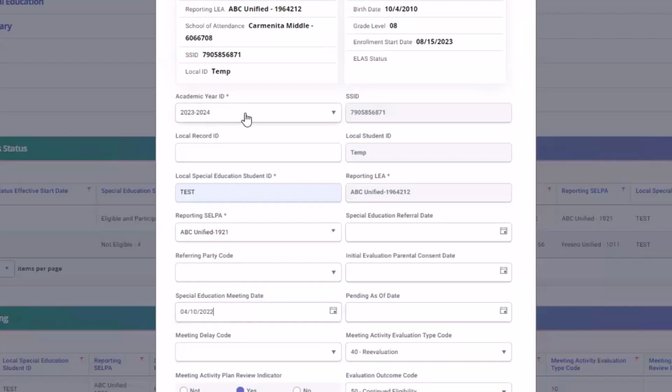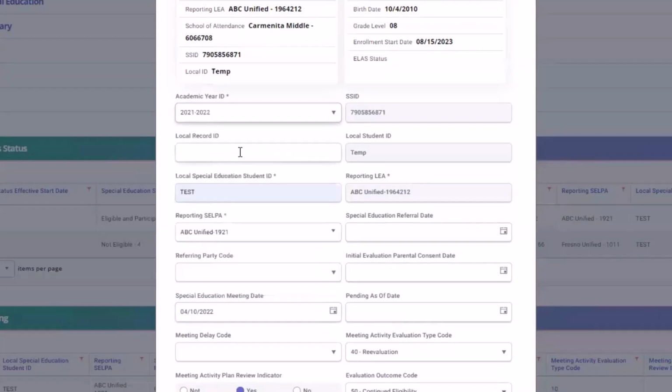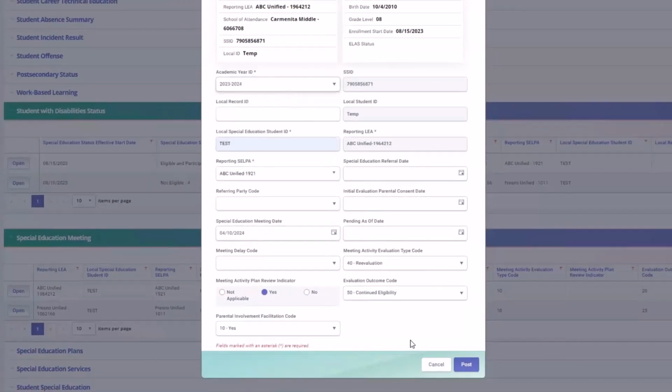The academic year will default to this academic year, but you need to make sure that the academic year selected corresponds to the meeting date or the pending as of date. In this case, 4/10/2022 falls within the 21-22 academic year. And so this is the academic year that we'd be selecting should this be the meeting date, right? But again, for purposes of this demonstration, we're going to just keep it simple. This happened this year, 23-24.